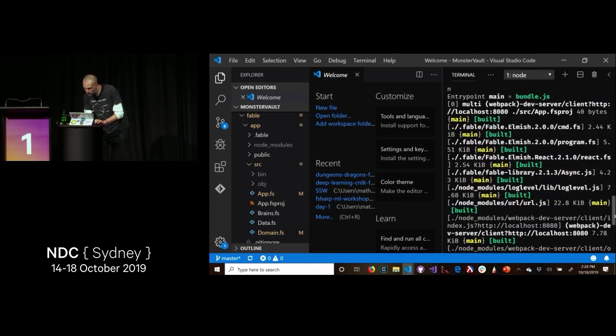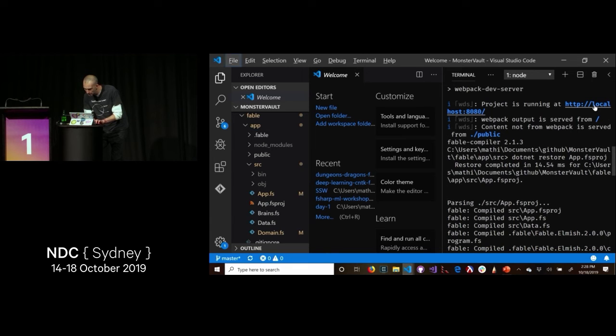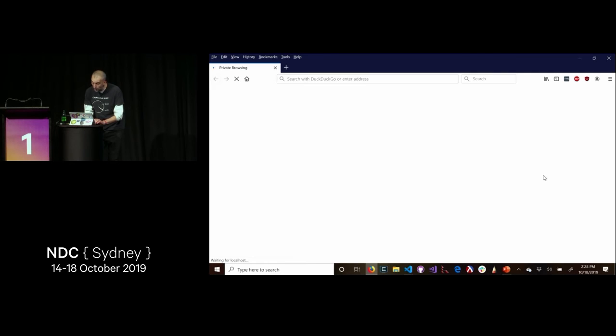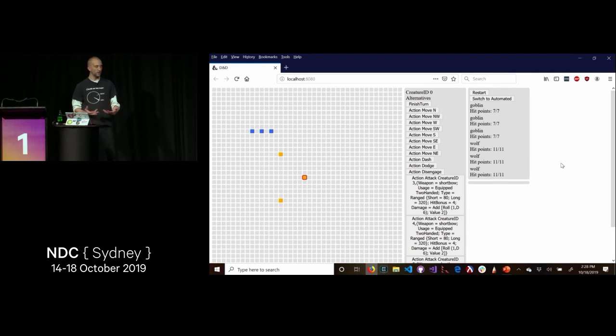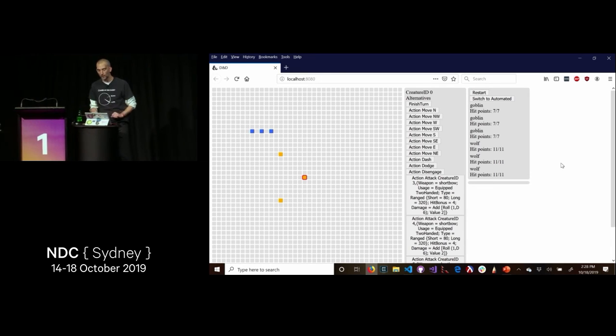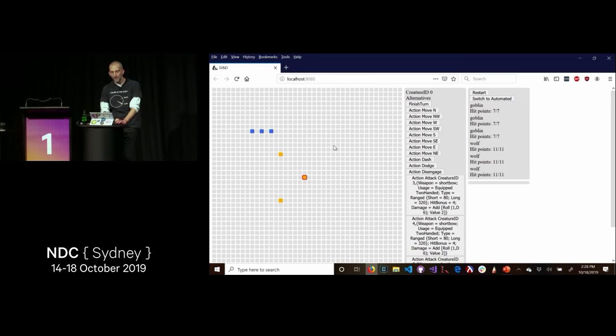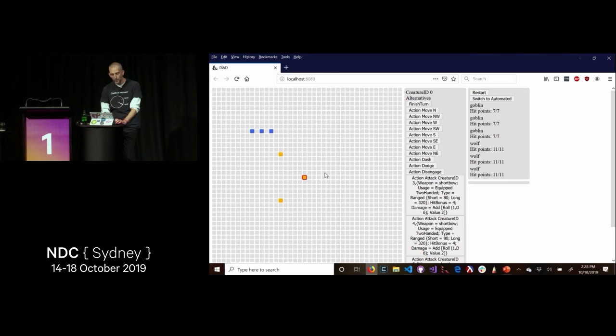So the running application should be up here. It's here. So I also mentioned that I was not a web developer, so you're going to see this in a second. This is probably the ugliest game UI you have ever seen, but this is an implementation of what I just showed you. So what do I see here? I have a game of D&D where I see in blue three wolves, in orange three goblins, and this is going to simulate turns.